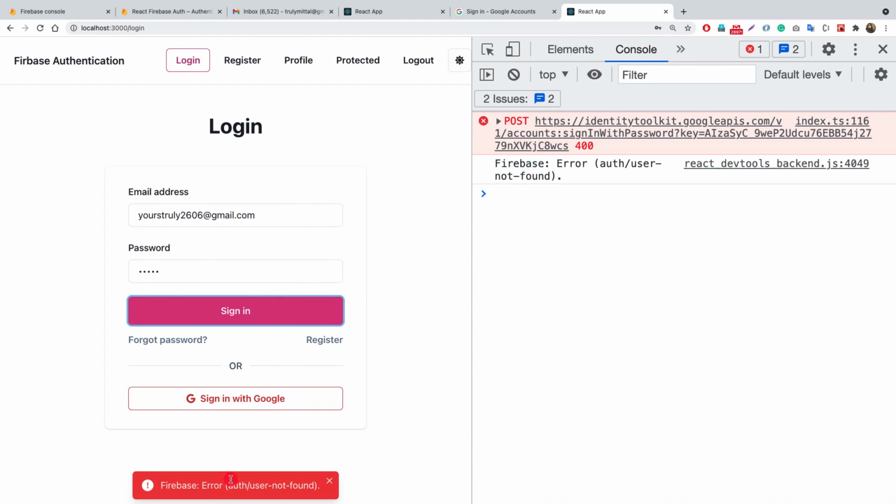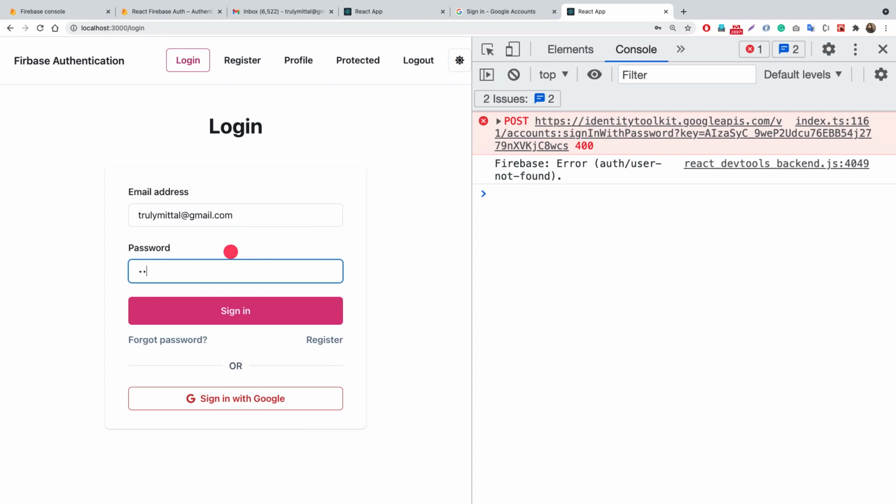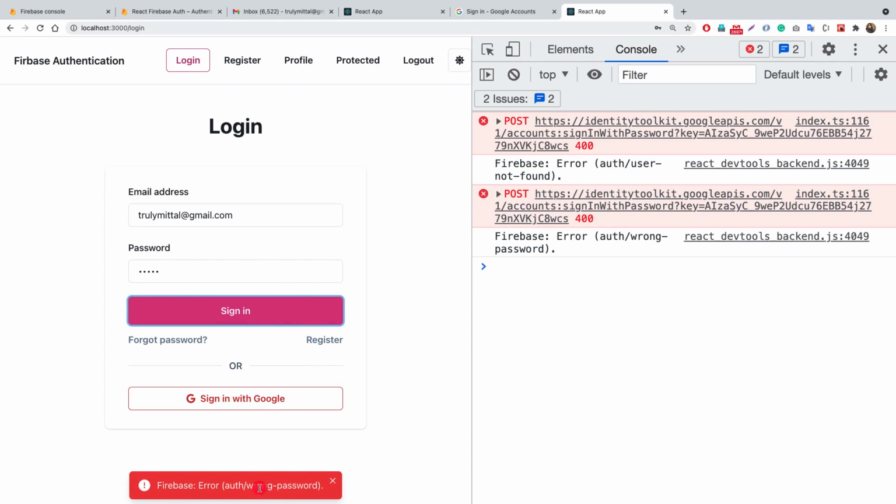And we see that we get this error, that is user not found. And this is very true, because inside our application only trulymittal@gmail.com is registered. So let me simply try to log in with trulymittal@gmail.com, password 12345, which is not the correct password. So we would be getting wrong password. That is very true. So let me provide the correct password.